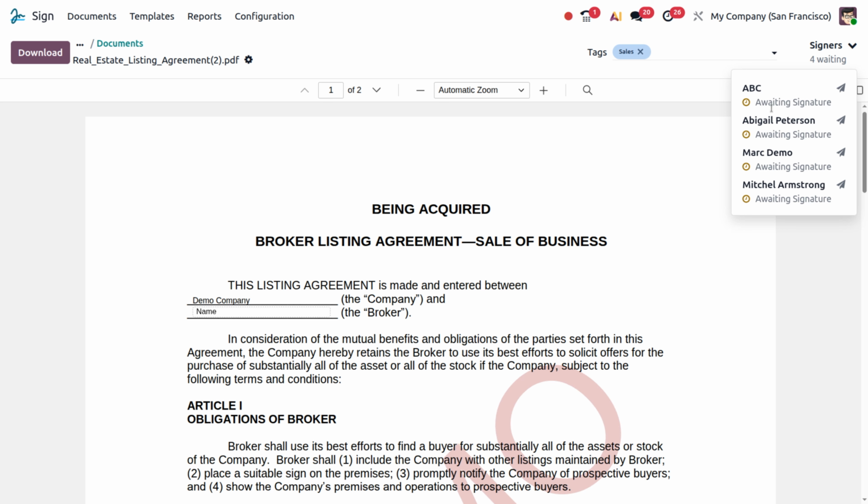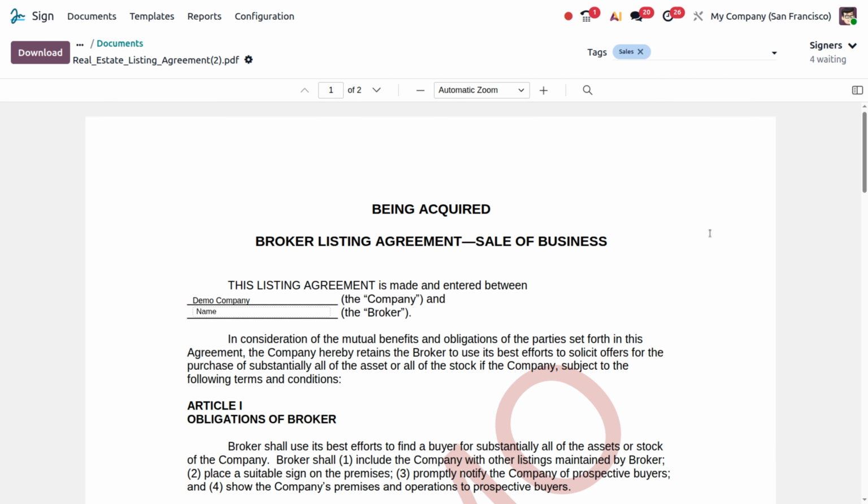From there you can see their status, like awaiting signature. If they have signed, you can see that they are already signed. So if I'm sending this and it's already sent, you can see all such details from here itself. You can quickly check who has already signed and who is still waiting to complete their process as well.